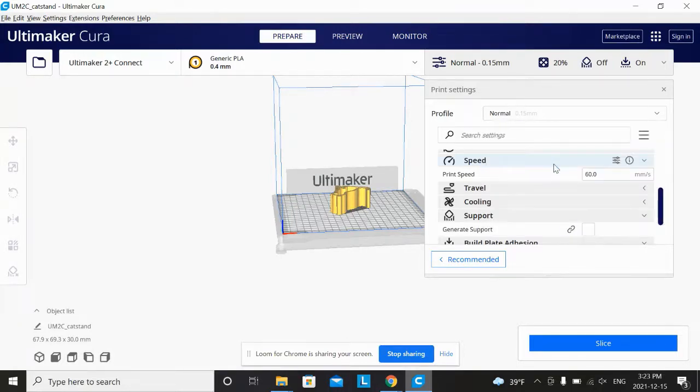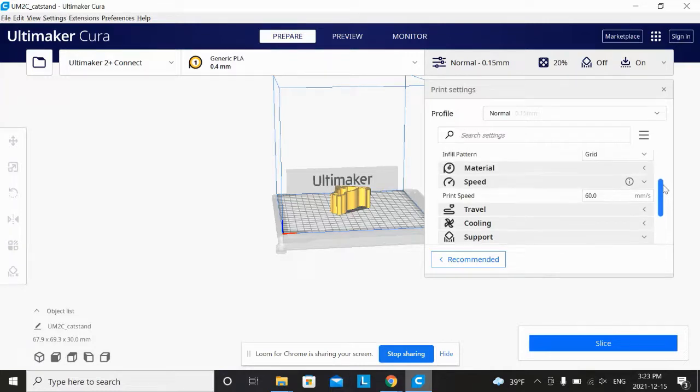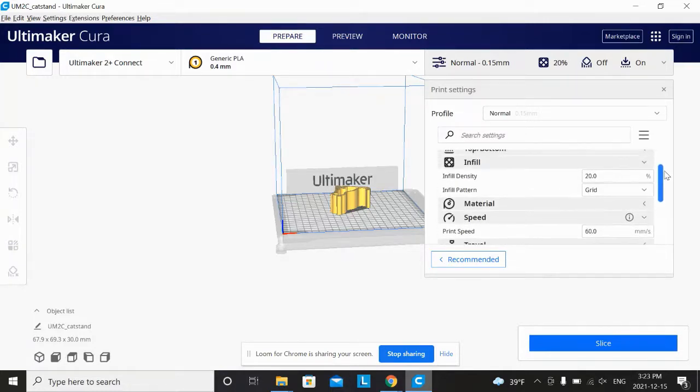So if you had a really big print and you wanted to be able to reduce the time, you might be able to change that to draft and make it print a bit faster because its detail isn't so fine.